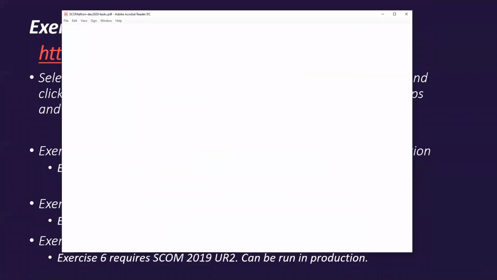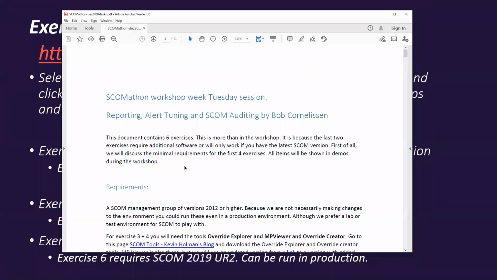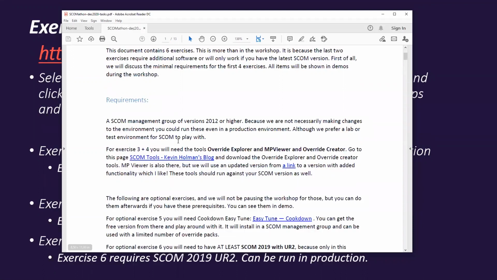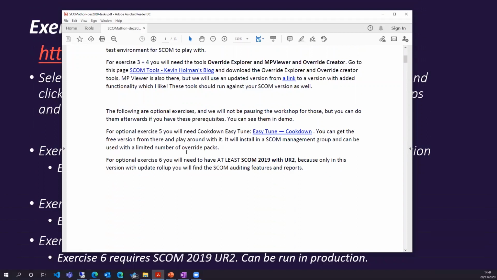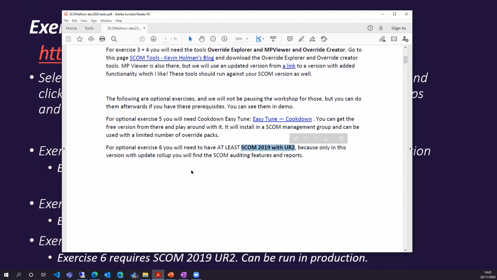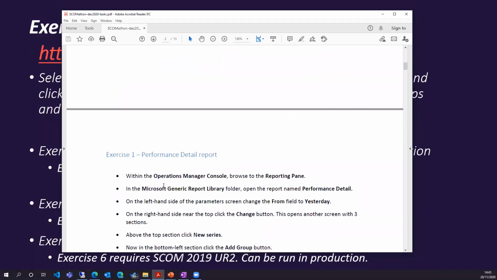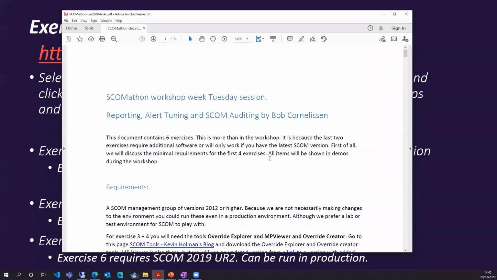And the PDF looks like this. So there's the exercises, the requirements for each of the exercises. And we also have some optional exercises which require some additional software like EasyTune, or exercise 6 would be SCOM 2019 with update rollup 2. And from there, you can start the exercises right below. You will find all of them there.